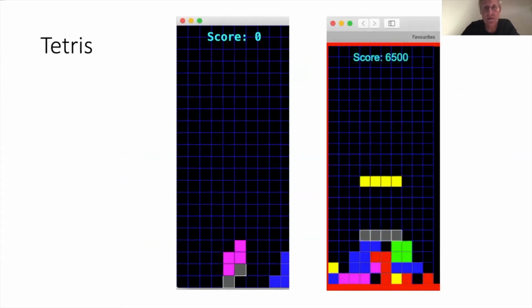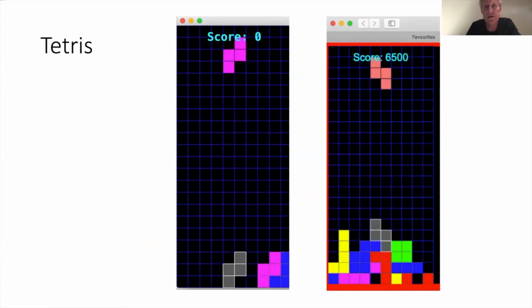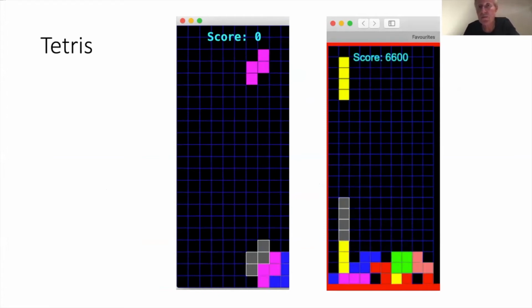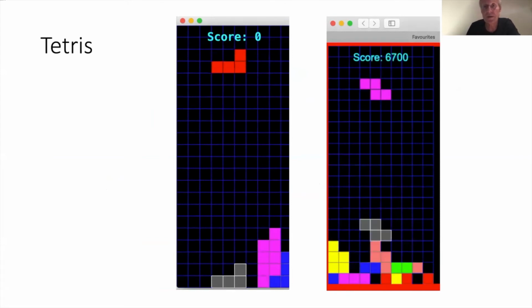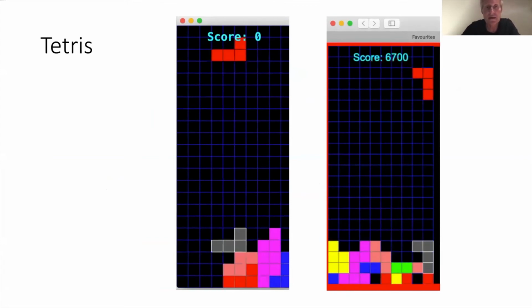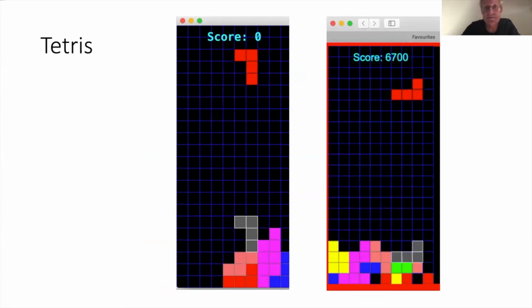In this example, this is me playing as a human player. On the left, you have the JVM version. On the right, you have the web browser one. And it's perfectly playable by human players in each case. So it just works fine.